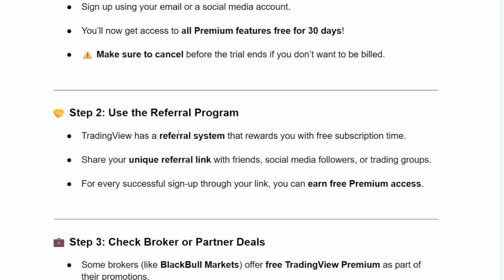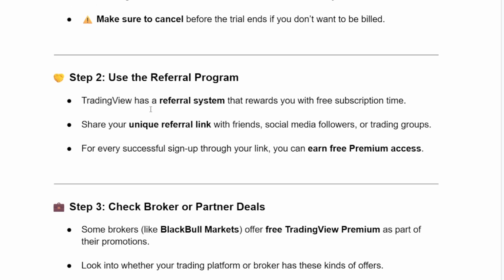Then step two, use the referral program. TradingView has a referral system that rewards you with free subscription time, and you can also share your unique referral link with friends, social media followers, or trading groups. For every successful sign up through your link, you can earn free premium access.